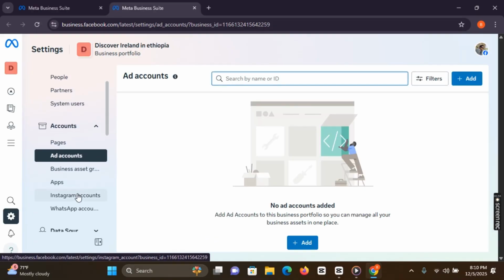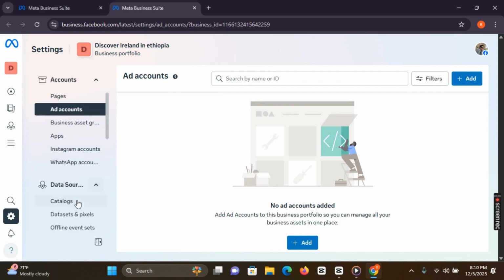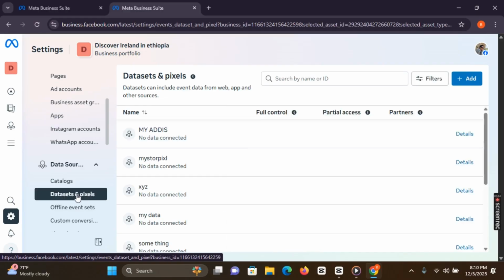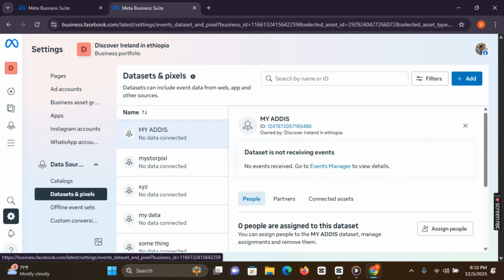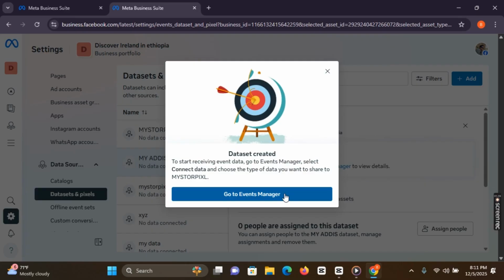2. Create your Facebook pixel. Inside Business Settings, scroll down on the left and click Data Sources, then Pixels. Click the blue Add button. Now give your pixel a name, for example, My Store Pixel. Click Create. Congratulations! Your pixel is now created.